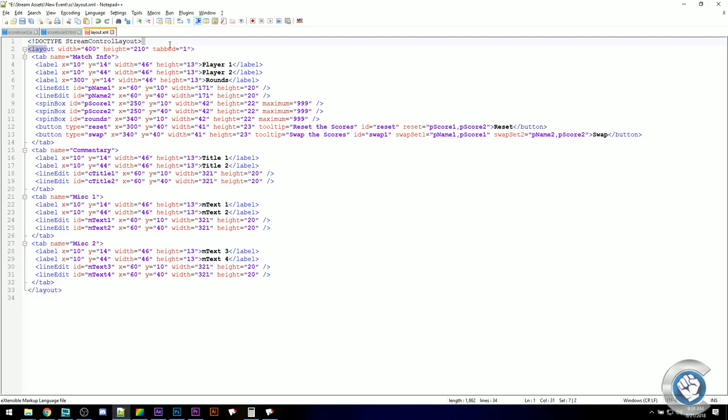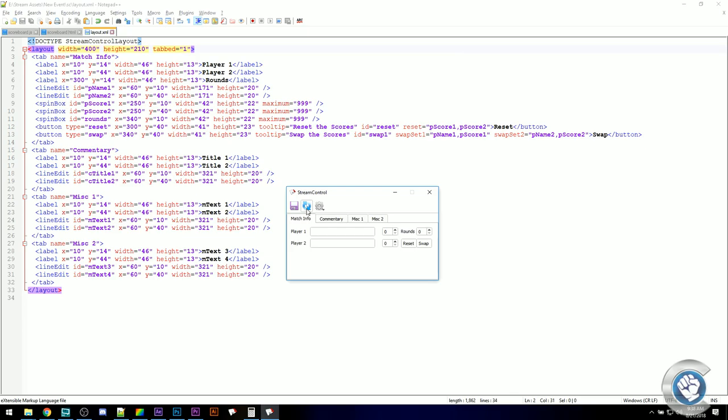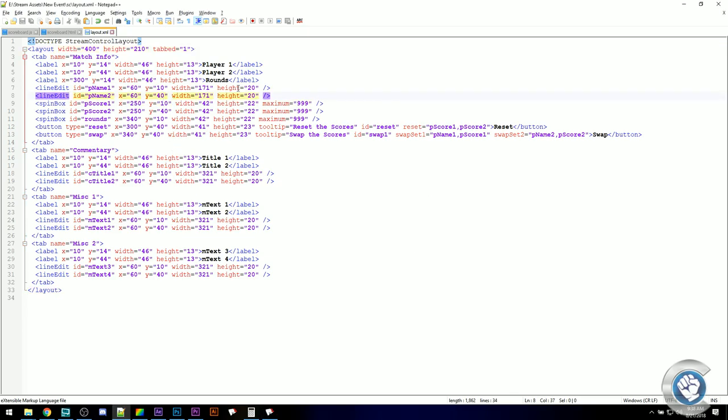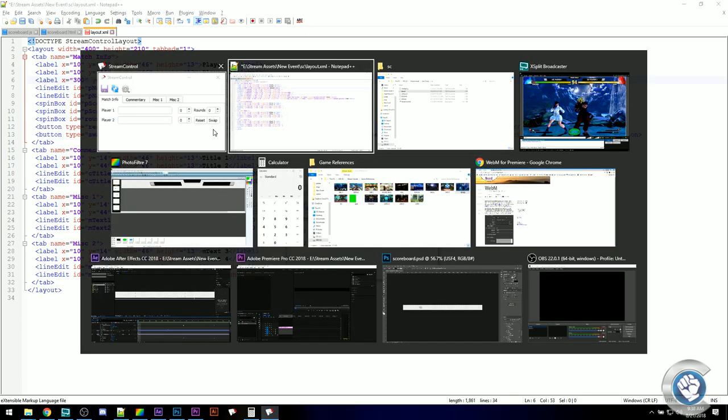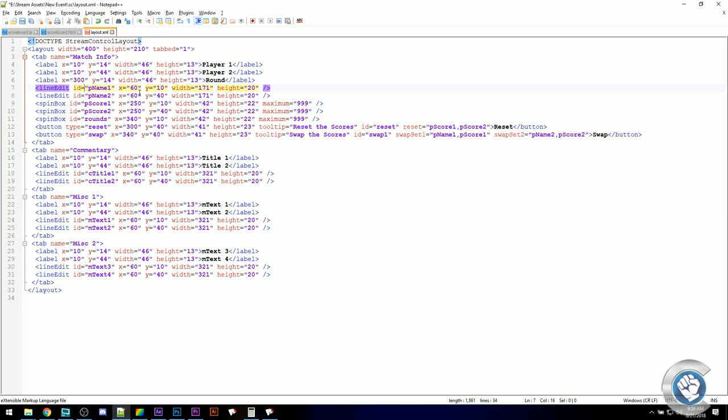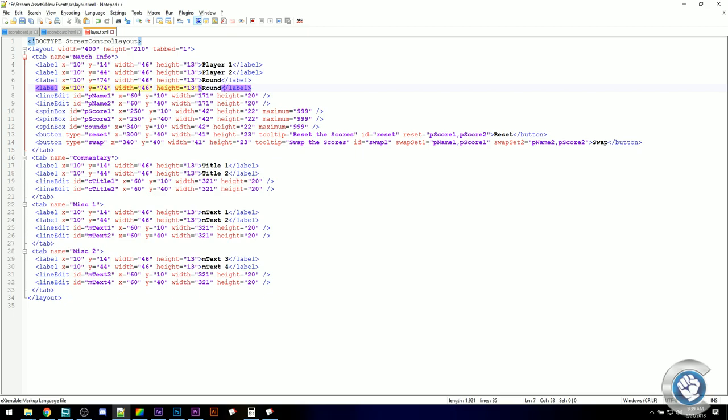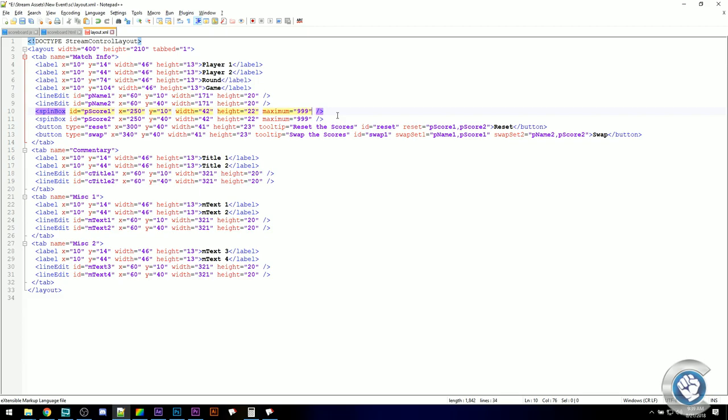This is the overall layout of Stream Control. We're going to make it a little bit taller to fit the things we need. All right. We're not going to use this here, so we're going to get rid of that. We're going to use that label still, though. Move it to the left by the other ones, to the third row. And we need to make one more for the game. We're going to get rid of that rounds drop down.